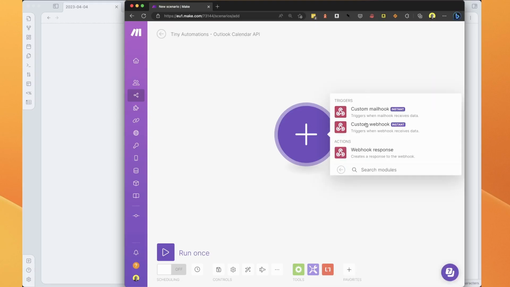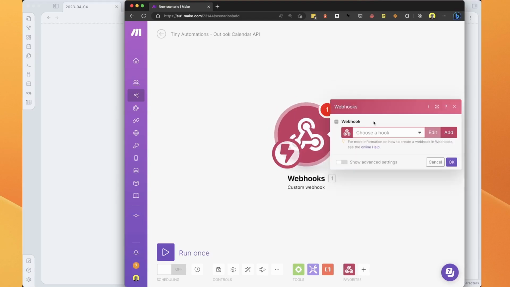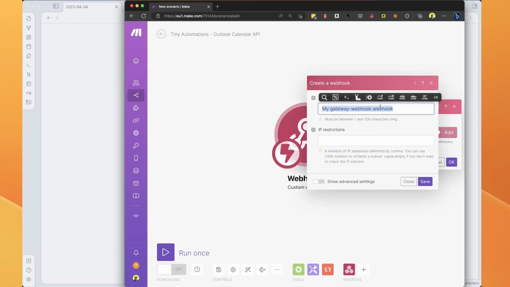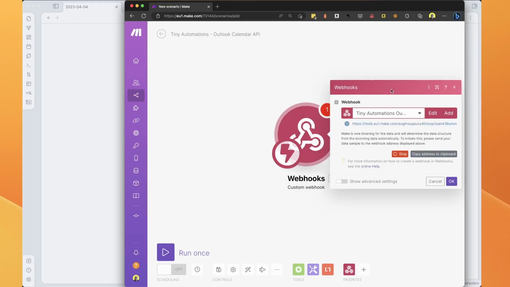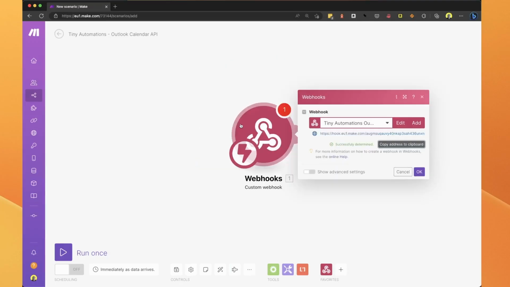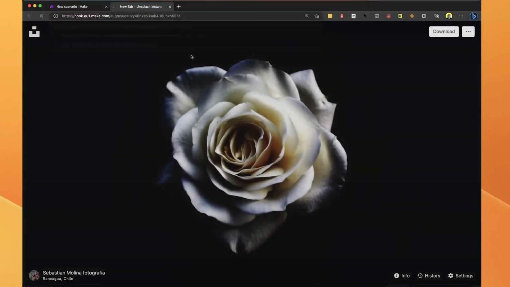Click on webhooks, and it's a custom webhook. Let's create a new webhook. Let's call it Tiny Automations Outlook webhook. And you can put in extra security in here, like IP restrictions. Okay, so that creates a webhook and it gives us this unique URL. So let's copy that address to the clipboard and hit that URL.